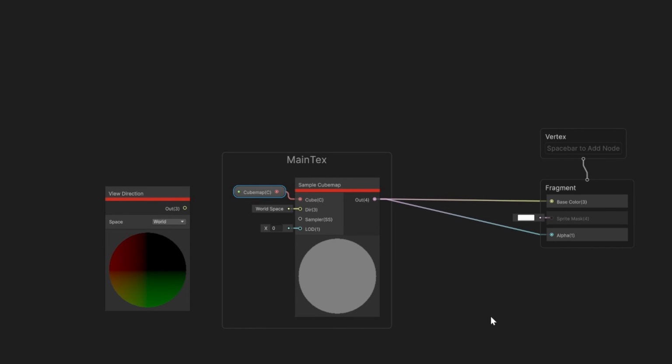In the graph we start by sampling a noise cube map. You can see cube maps don't use UVs but a direction input. In this case we use the world view direction because the render texture graph is a bit of a special one. In a standard shader it would be the world normals.